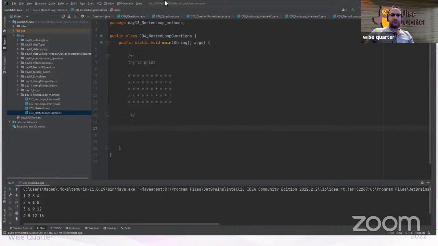Let's try to understand. I want to set 1, 2, 3, 4, 5 lines. This will be all about the outer loop. The inner loop will try to print 10 stars. Let's think of it like this: I want to only print this part. Don't think about the outer loop or anything else. Just focus on this part. By using a loop, can I print this?